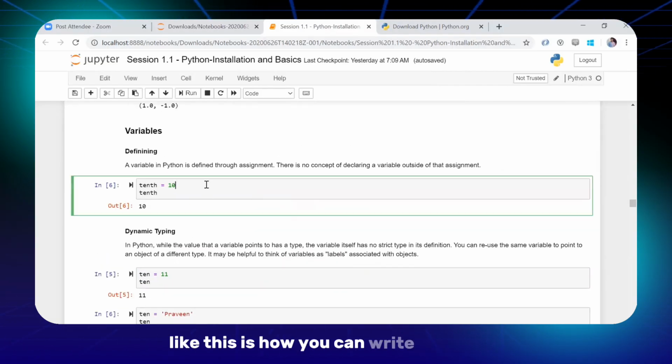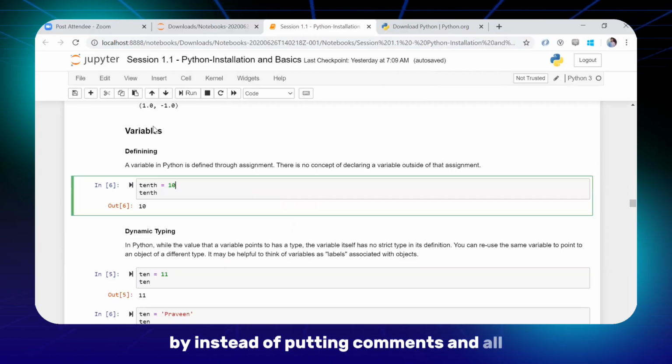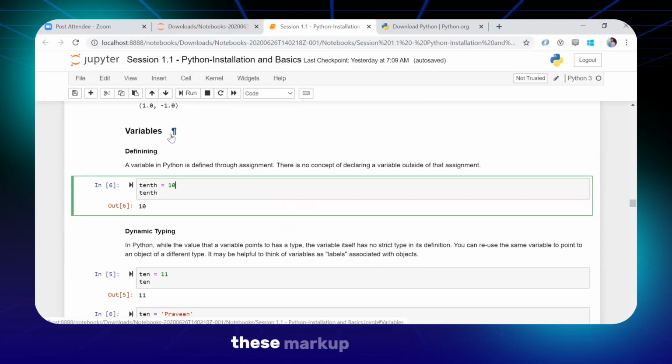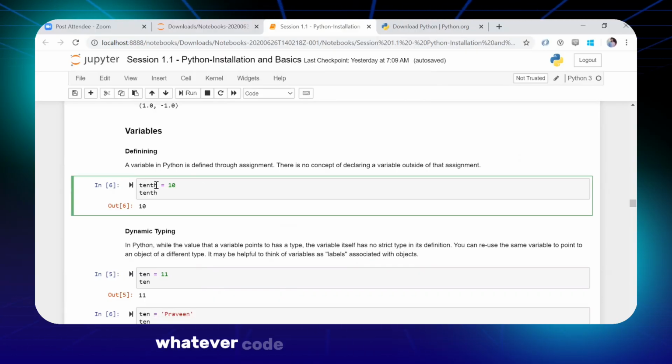This is how you can write your code. Instead of putting in comments, you can use markup languages to write your text, and here you can write the code. Whatever code you write, that cell will be treated as an input and you will get the output accordingly.